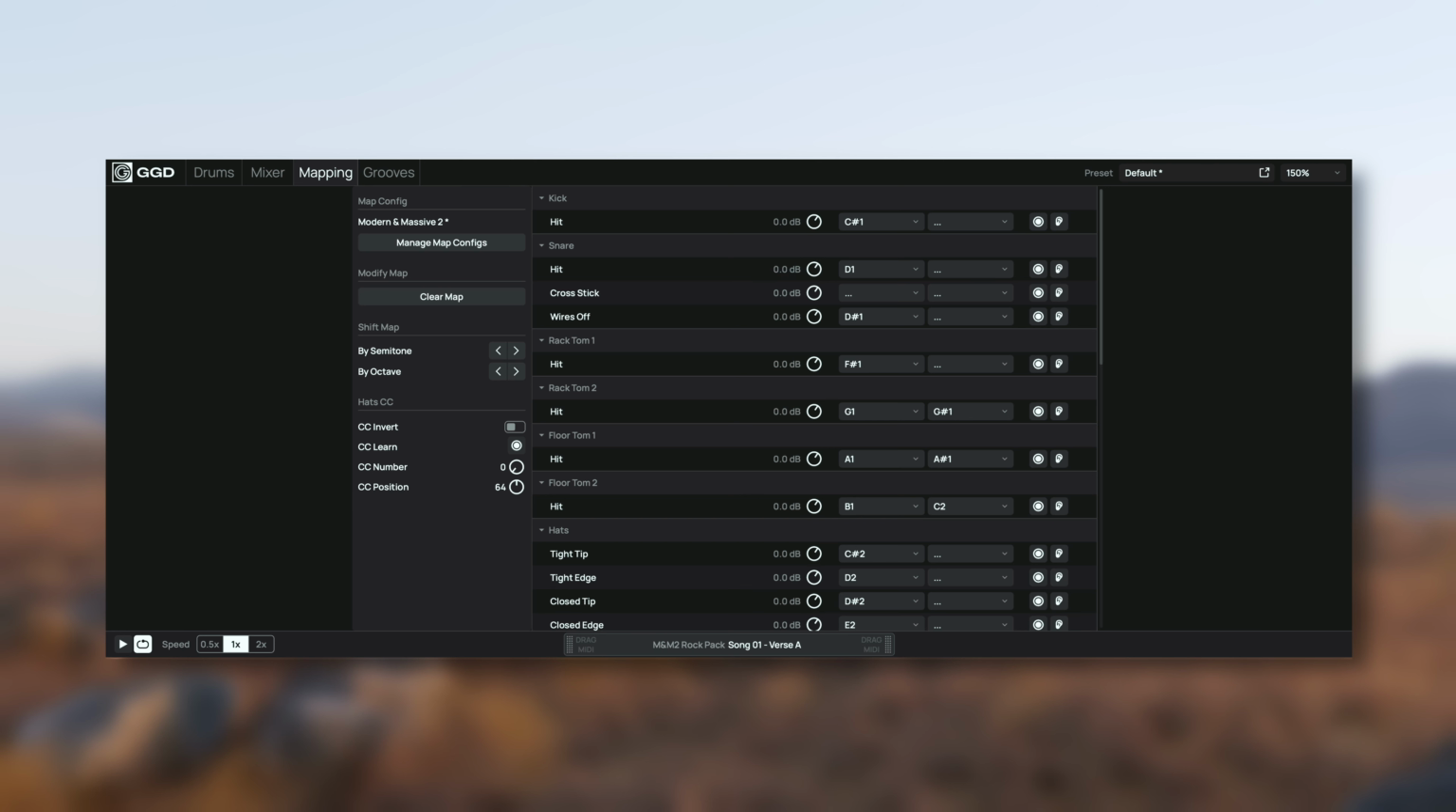If you've shifted the mapping of MIDI notes on your keyboard by semitones or octaves globally, you can shift the mapping of notes in Modern and Massive 2 to match your controller's settings. To shift all MIDI notes by a semitone, click the left or right arrow next to by semitone on the left side of the mapping window. To shift all MIDI notes by an octave, click the left or right arrow next to by octave on the left side of the mapping window.